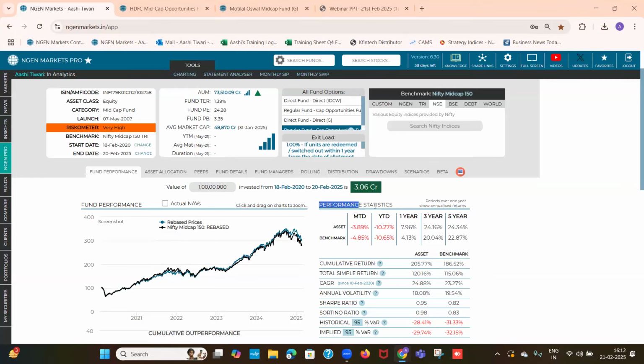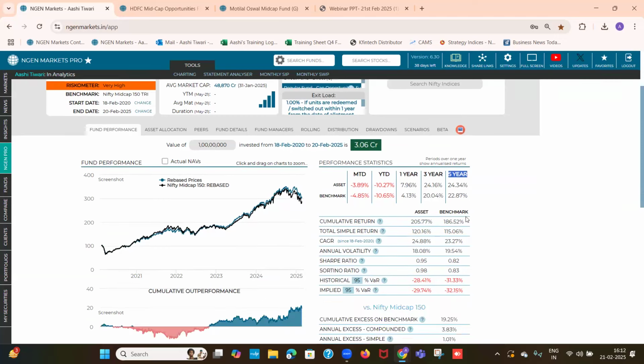On the right-hand side, you can see the performance statistics, which is month to date, year to date, as well as 1 year, 3 year, and 5 year annualized return that is being generated by the fund as well as the benchmark. Now let us take a look at several parameters that are mentioned right here. First is this cumulative return. Cumulative return is basically absolute or point-to-point return that is being generated by a fund as well as the benchmark.